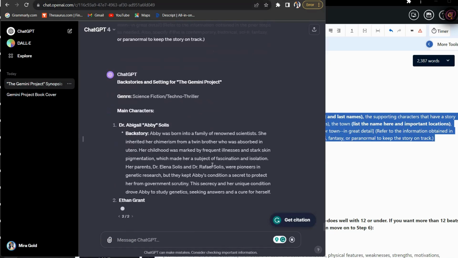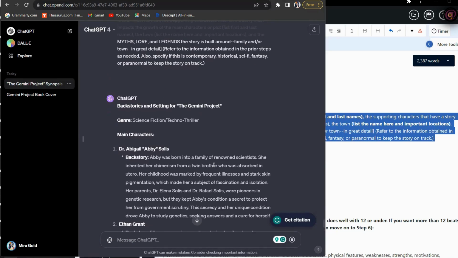Abby was born into a family of renowned scientists. She absorbed her twin, and that's what gave her that genetic anomaly. She was marked by frequent illnesses, but because of her parents' status, they were able to shield her. And as an adult now, she's having to still hide that. It did give me her parents' names right here in ChatGPT.